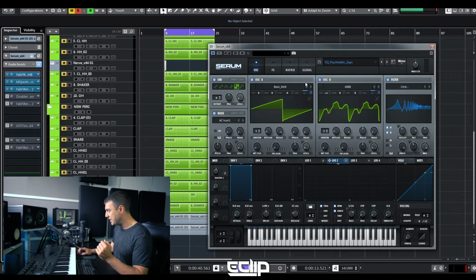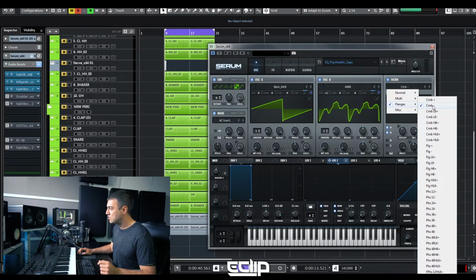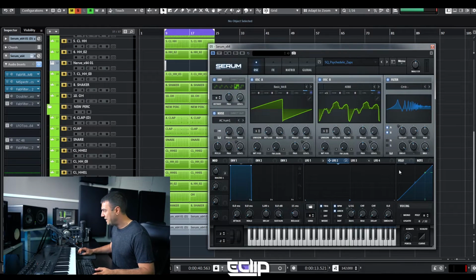The second thing I changed was the oscillators over here. Basically, from what I had, I was just going next until I found the results that I like. The filter I chose from Flanges Combi Minus, and what I did here doesn't work, but for some other filters it will work.